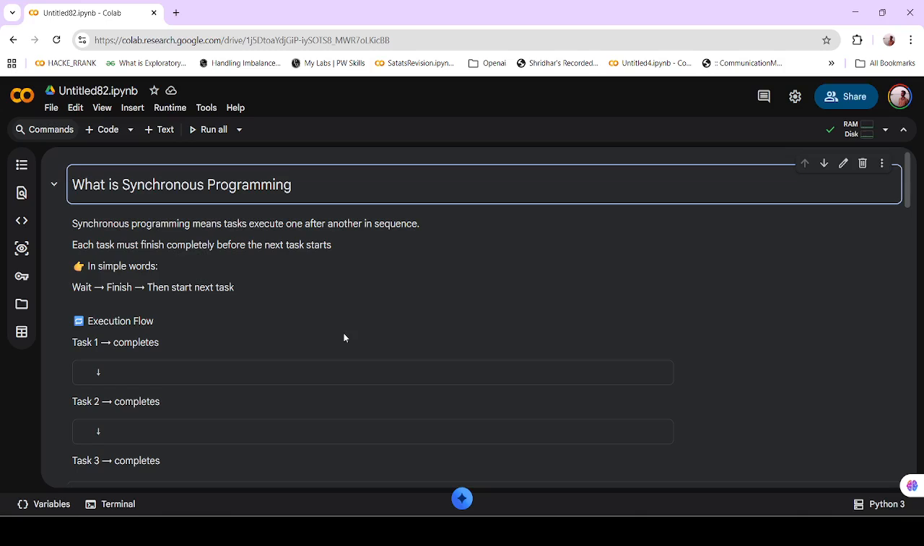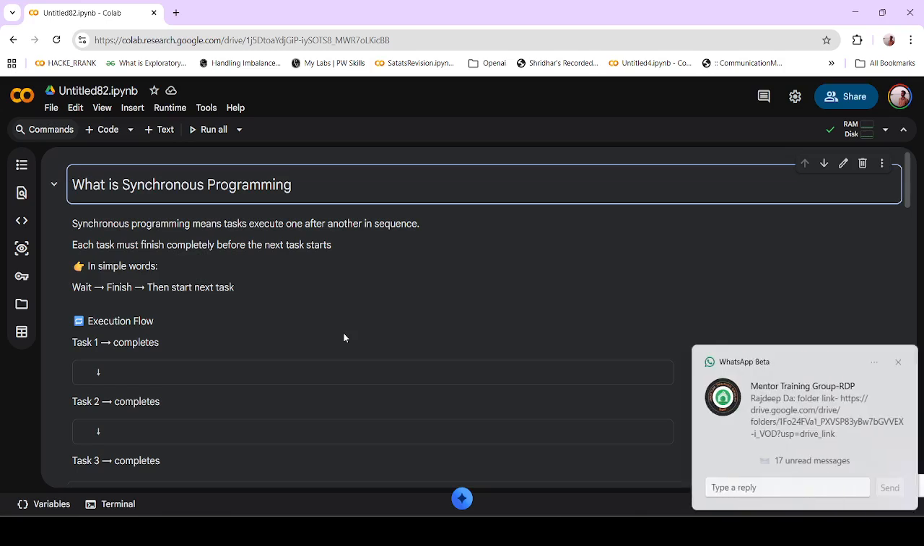First of all, I'm going to tell you what synchronous programming is, because when you write any code, we usually use synchronous programming. When you write a function, one function executes and then another function executes. Synchronous programming means tasks execute one after another in sequence. Each task must finish completely before the next task starts. This is synchronous programming.